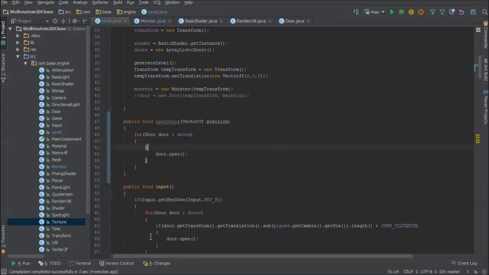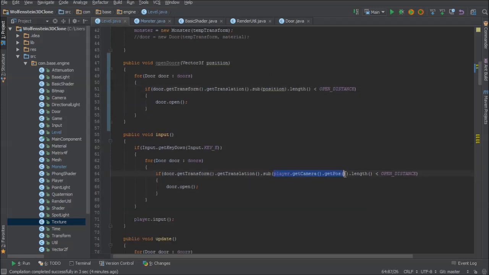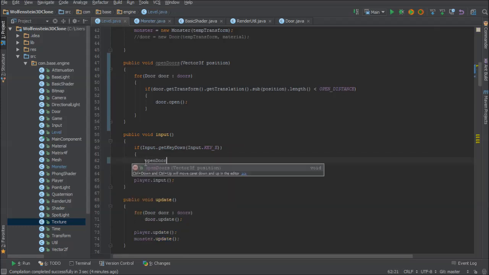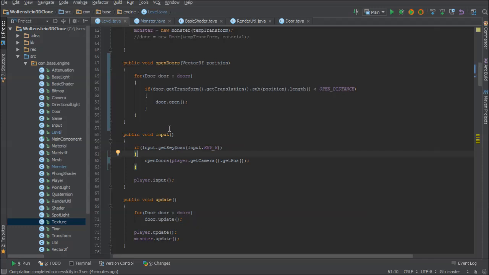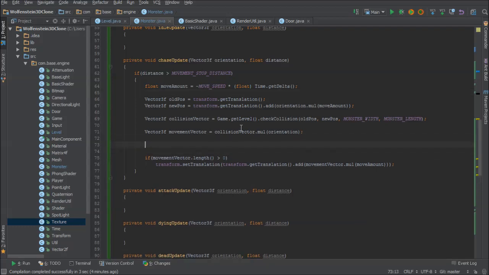And I'm going to change this code to use this openDoors method with, oh dagnabbit, what did I have it as? As this. So, openDoors with the player's position. And I'm just going to call this method with the monster. But when do I call it? That's really the question. And here's how I'm going to do this.